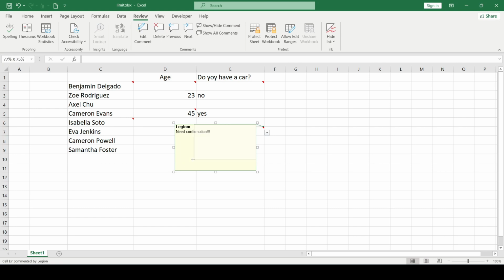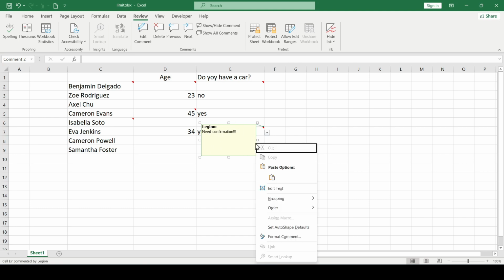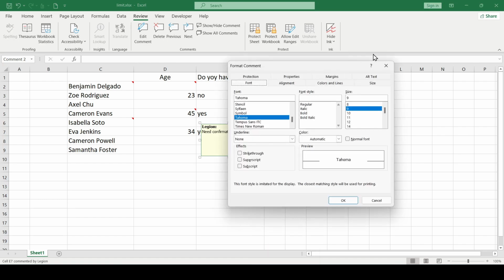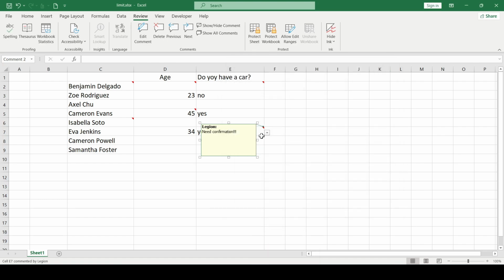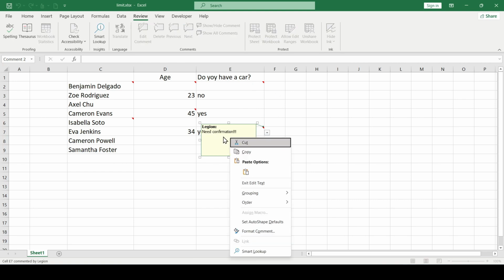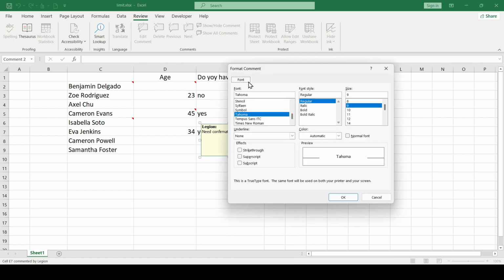And if you want to radically change the appearance of the comment, then without leaving the Edit mode, right-click again and select Format Comment. This menu is called only when the cursor is at the very edge of the comment, but if you right-click in the middle of the comment, you can edit only the text.